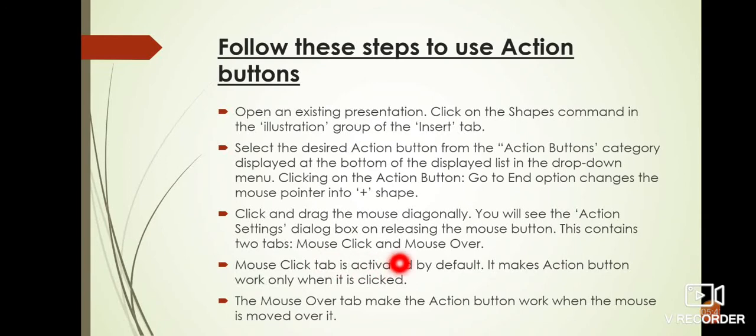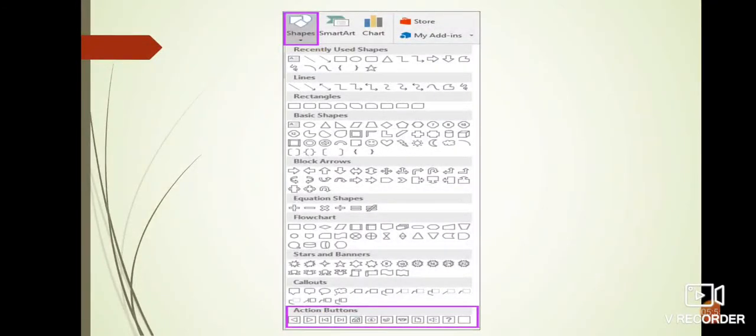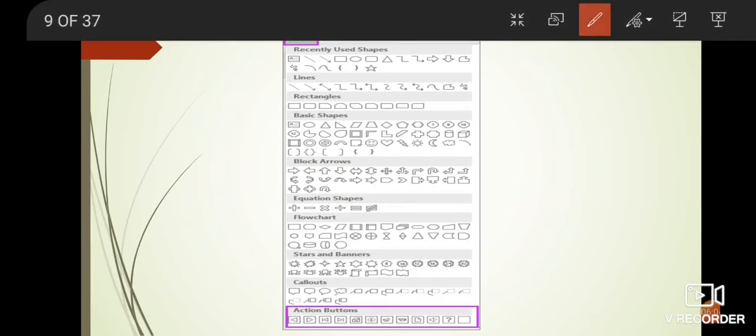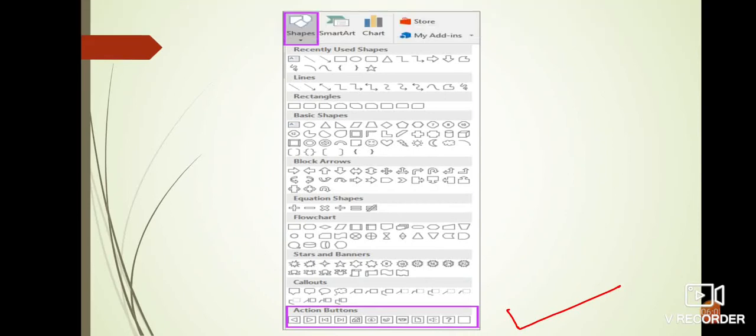The Mouse Over tab makes the action button work when the mouse is moved over it. When will the Mouse Over tab be activated? If your mouse pointer moves over that action button, then it will be activated. So you can see the Shapes button under this Illustrations group, and at last you can see this is the action button. Okay, we'll move to the next.